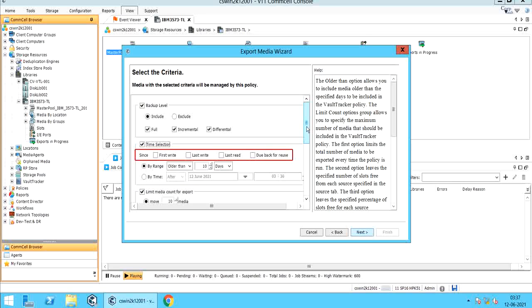Since specifies the action that must be used to calculate the age of the media. First write is the date and time that the data is first written to the media. Last write is the date and time that the data was last written to the media. Last read is the date and time that the media was last read. Due back for reuse is the future due back date, when all the data in the media will be pruned, and the media is designated as a spare media.